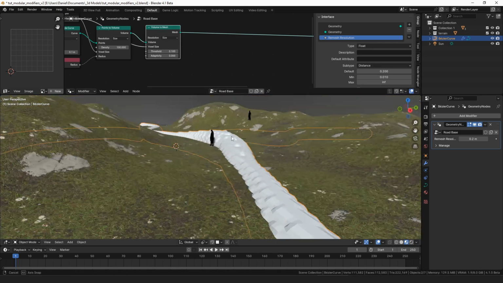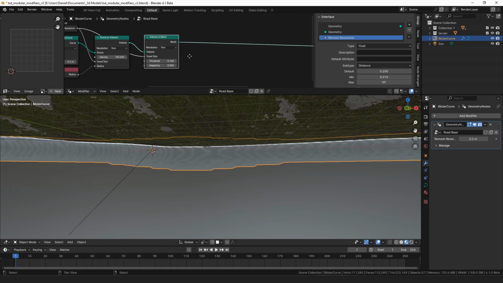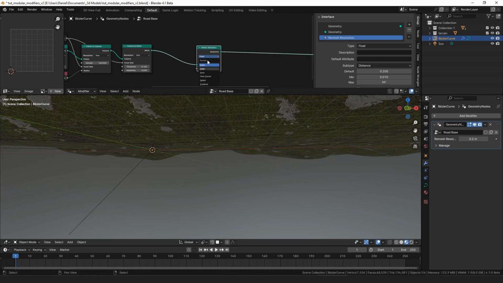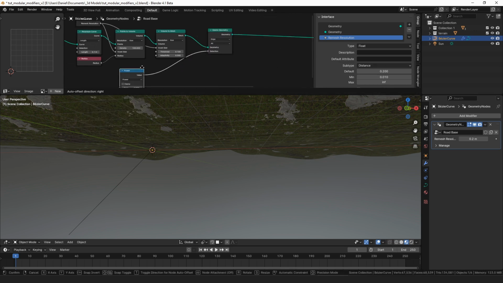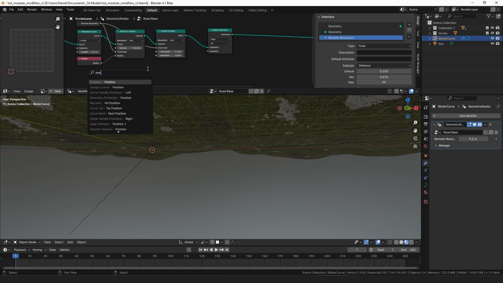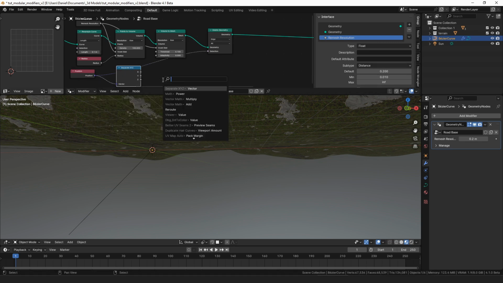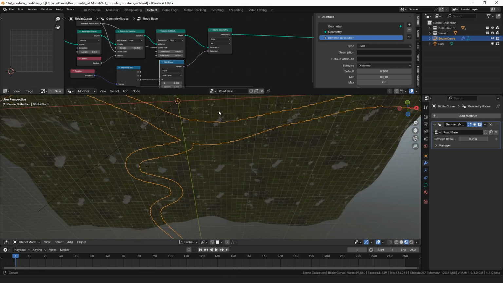Threshold and stuff, I think it's probably fine where it is. Next, we want to delete all of the edges in this, except the edge at 0. So we're going to delete geometry edges, and then we're going to say the position, separate XYZ, Z does not equal 0, and we're going to delete that. And so that leaves us this curve here.